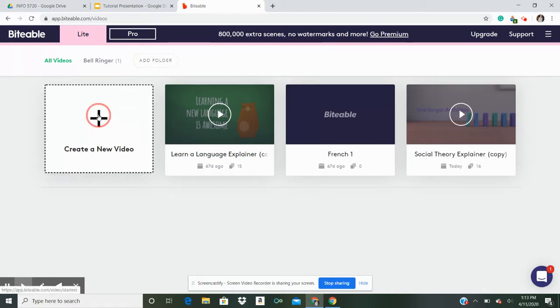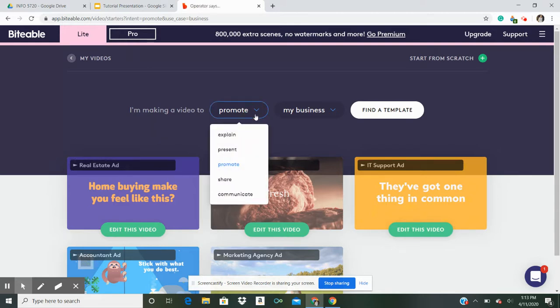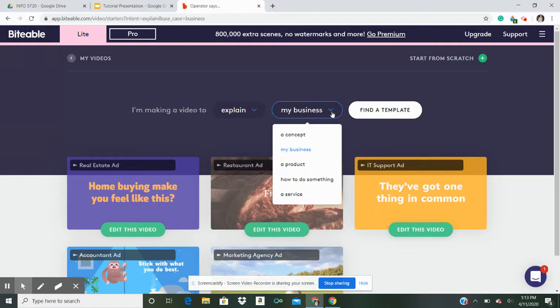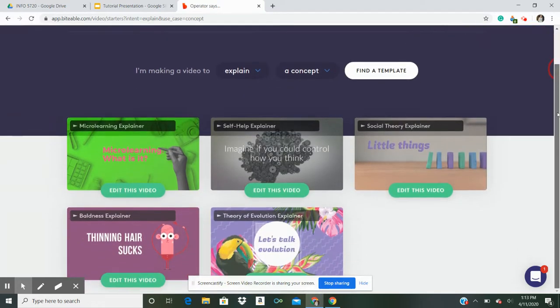So let's go to create a new video. Here is really helpful because this has a pre-populated way to look at the templates they have. So let's say that you want to make a video to explain, and then let's use the other drop down to choose a concept. And so if we click find a template, it gives you a few that you can use. So let's just say that, okay, I want to see what this one's about. This looks like this could be useful, so we'll click on edit this video.